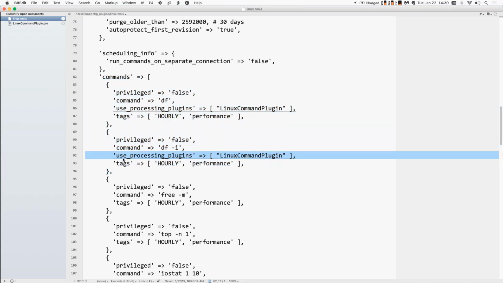Again, this is a processing plugin, not a collect plugin. We don't ship currently with any examples of collect plugins, but we do have several examples of processing plugins that'll show you some great formatting pieces that are in there. We're going to look at that today. So you can see that in these two commands, we have the command df and then the command df-i. And so let's take a look at what Linux command plugin does with the output.